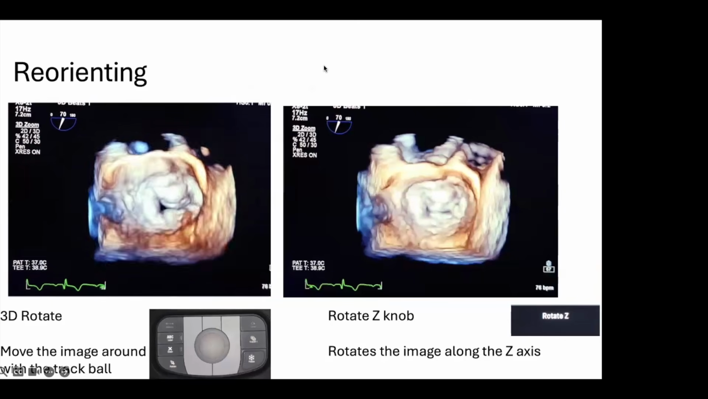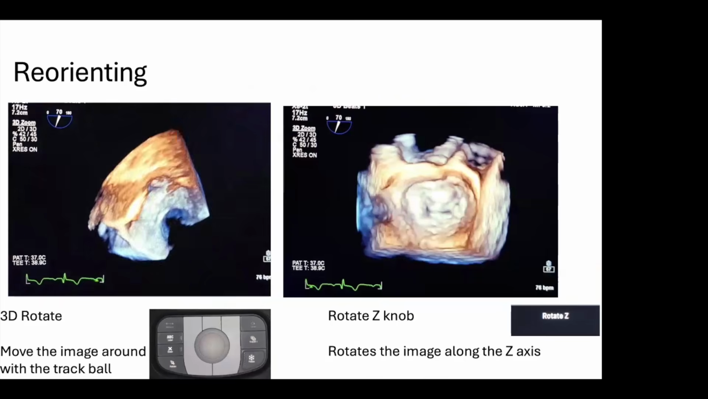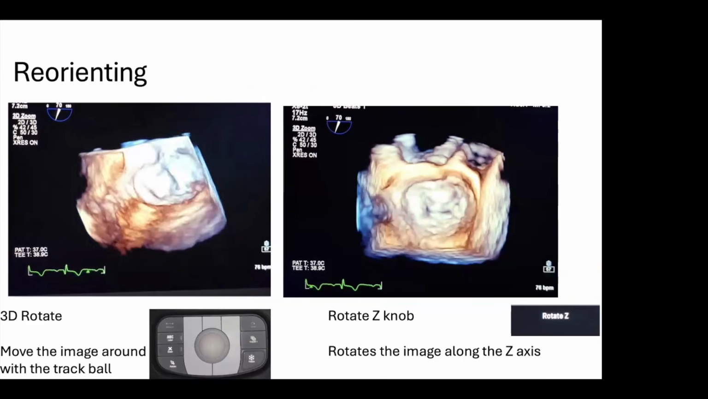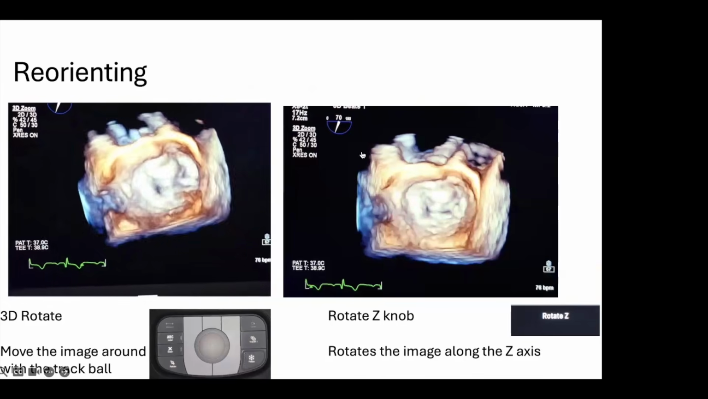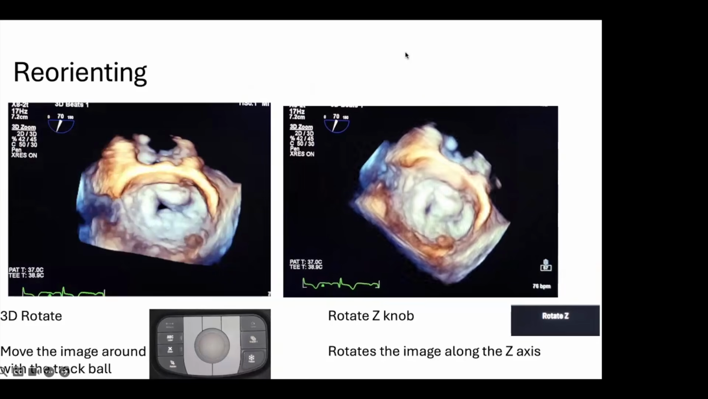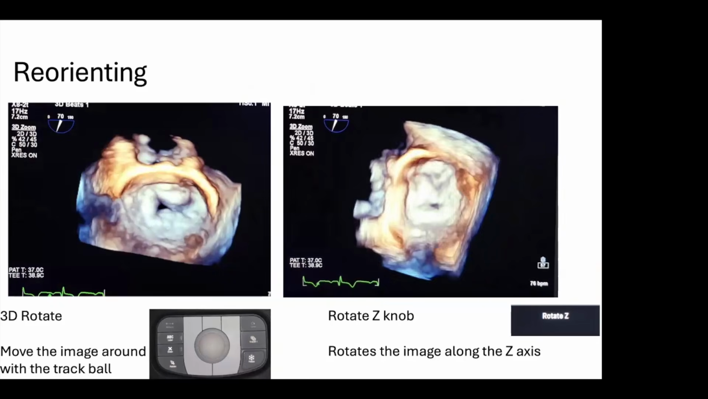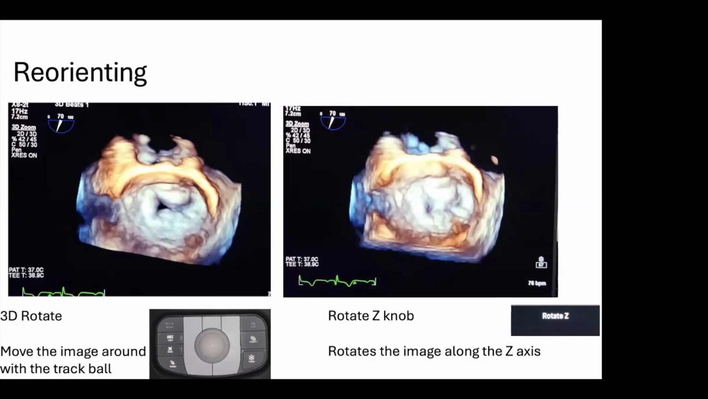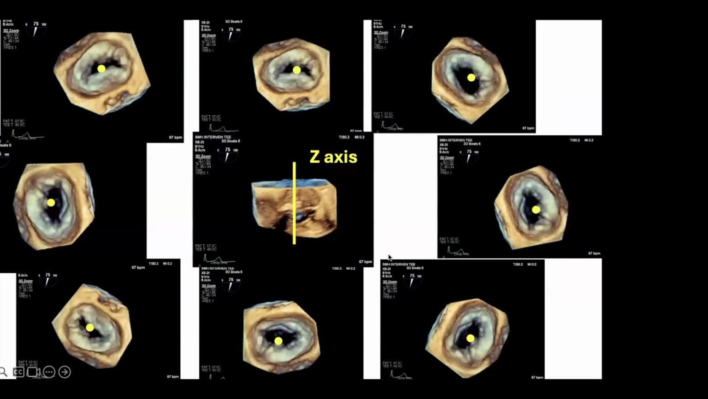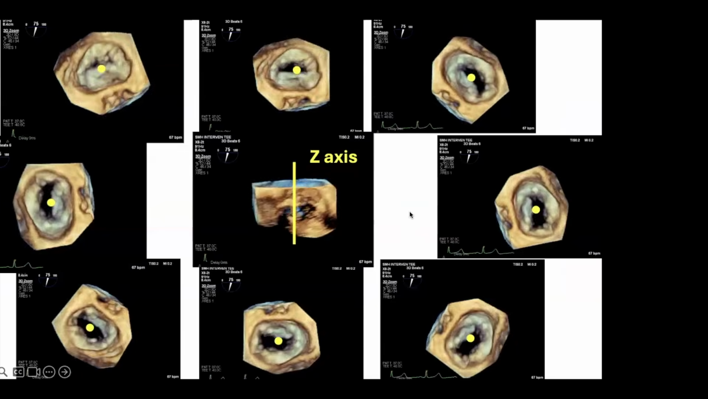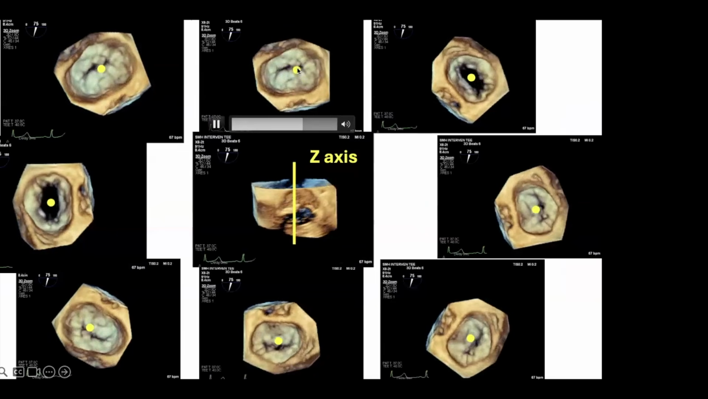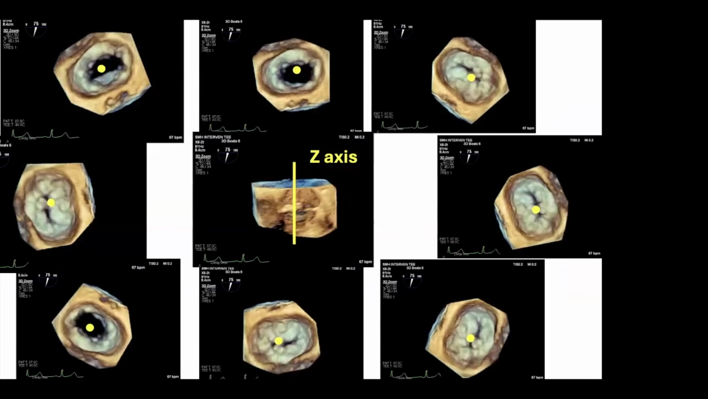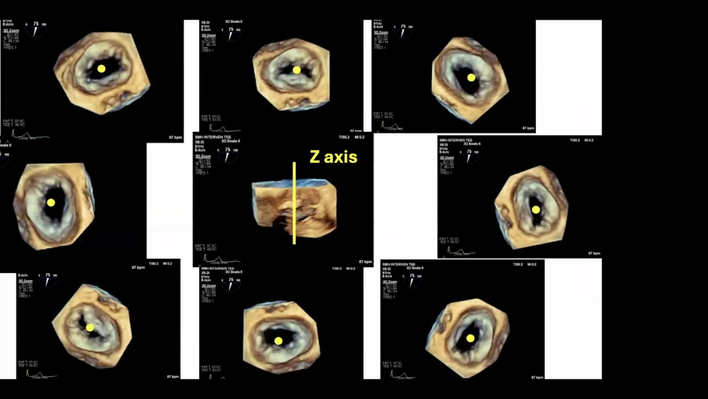This is an example, on the left image, of using 3D rotate. So this is using a trackball to move the image around in 3D space. This is a patient who has severe MAC. And then if you use the rotate Z knob, that will rotate the image along the Z axis. So through a combination of using the trackball 3D rotate and the rotate Z knob, you're able to orient your 3D image as you want. This is an example of rotate Z, showing where the Z axis would be, looking into the valve here where the dot is. As you rotate that knob clockwise or counterclockwise, you're able to orient the valve in really any position you like.